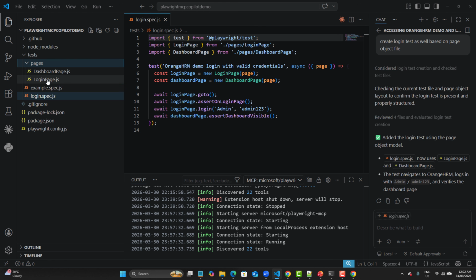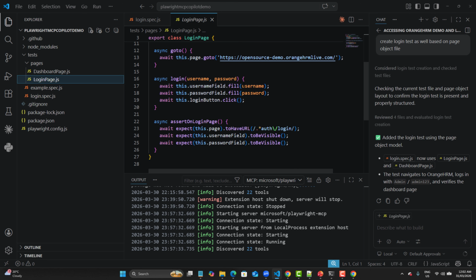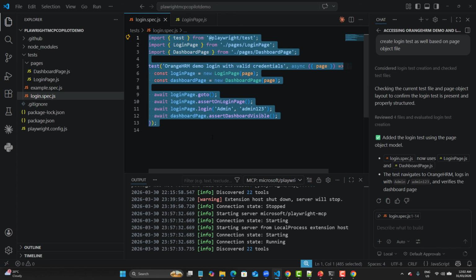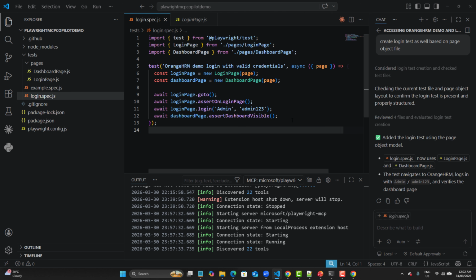And here you see that we have this login page, we have this particular test, and we have assertions here. Even though we haven't asked for the assertions, this particular GitHub Copilot added those assertions. So you have seen how we utilize the Playwright MCP server with the GitHub Copilot and do AI driven automation testing.